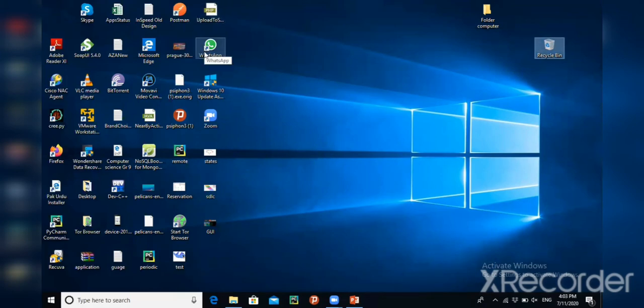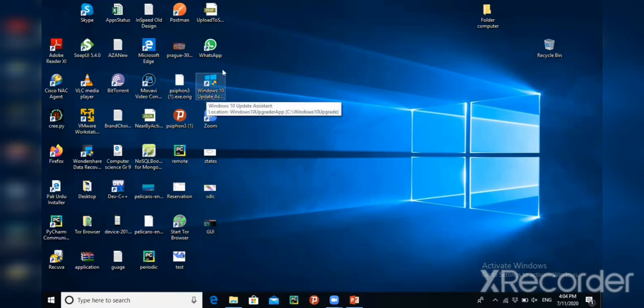This arrow shows that it is the shortcut of WhatsApp, or we are having some other programs in my laptop. For example, this Firefox is also a shortcut of an internet browser, then PowerPoint installer, and this is also a shortcut of Dev C++. This arrowhead shows the shortcut. This shortcut shows that originally this program is residing at some other place, but I can access that program or file or folder simply by clicking on the shortcut.